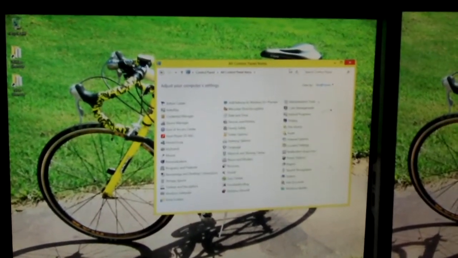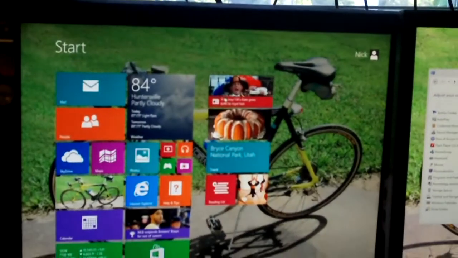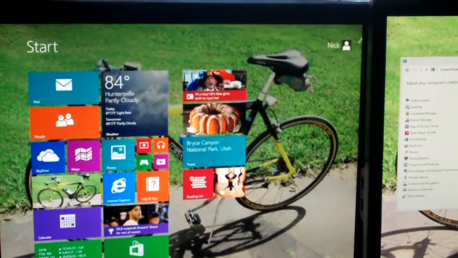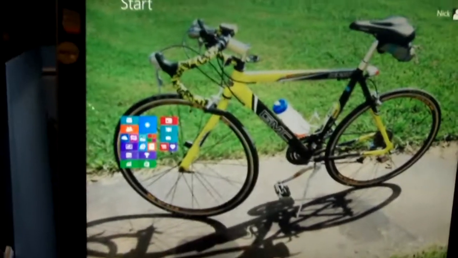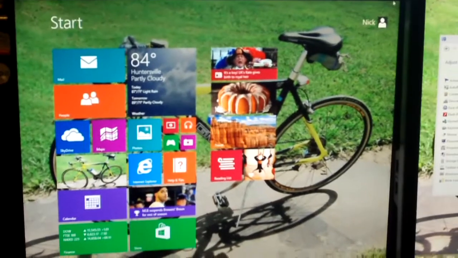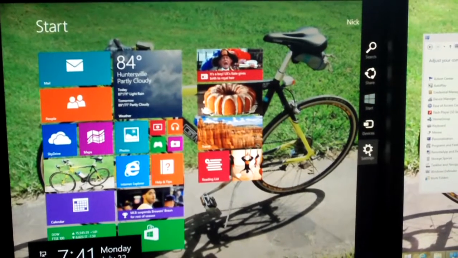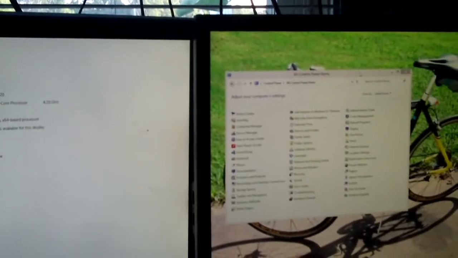And choose small icons to get everything shown. Go back to the start screen. And what's cool is you can make everything small, that kind of stuff. Go to settings, change PC settings. Now, here is the start screen version of PC settings. And here's your control panel in the desktop environment. Definitely a big improvement.